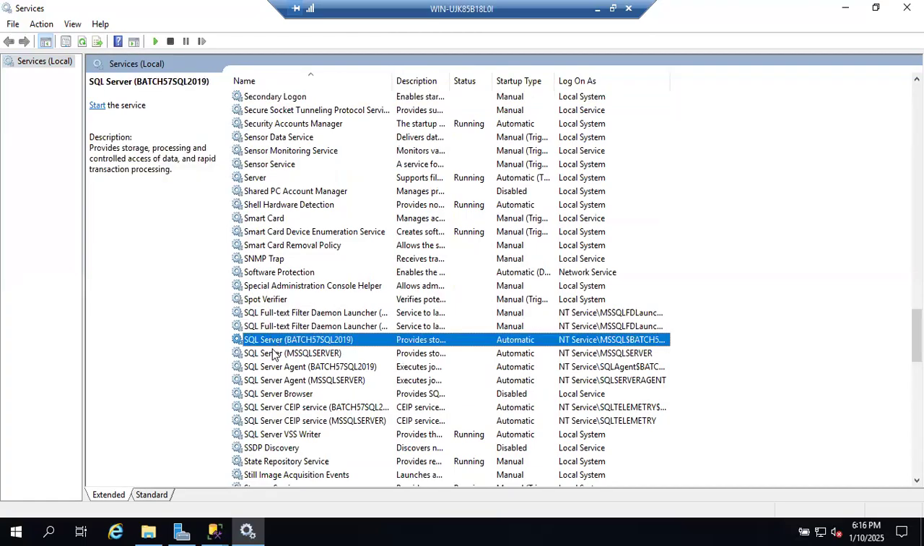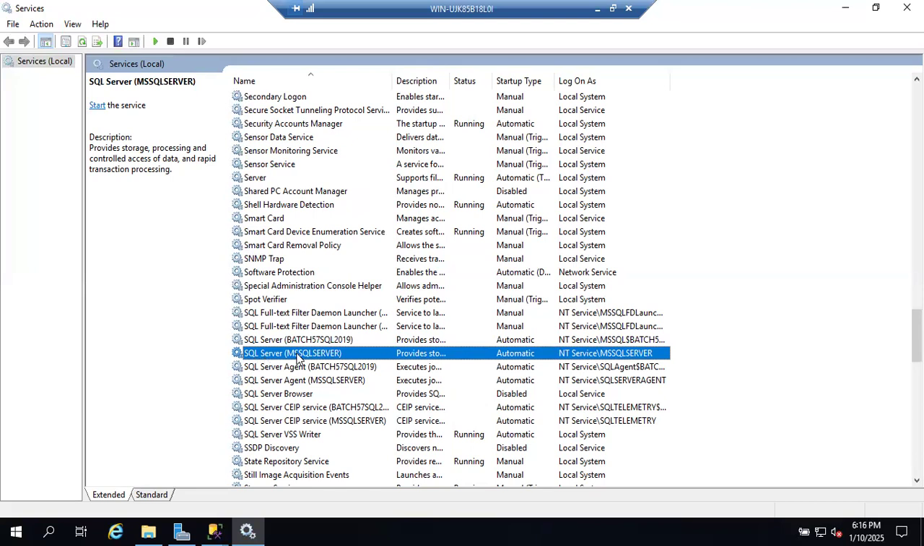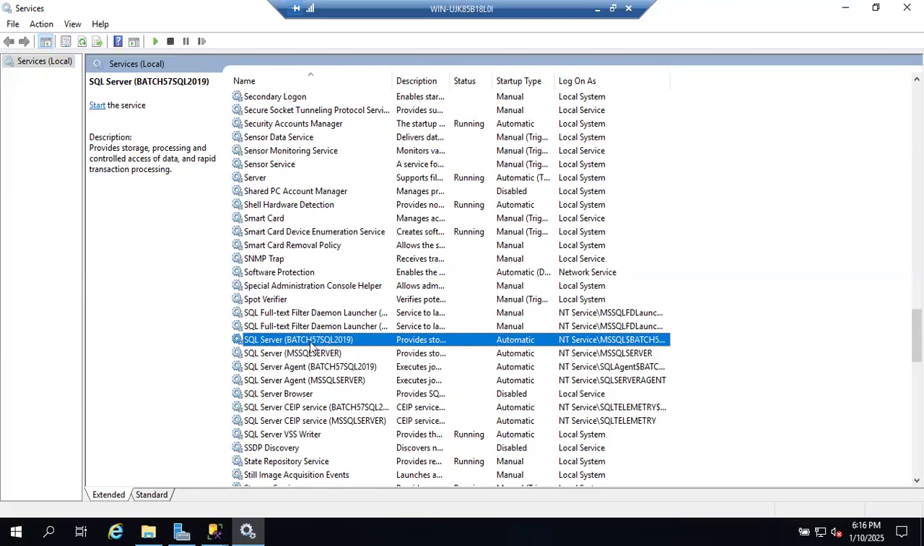Now you can see this is the main service, SQL Server. In the brackets you can see the instance name. How many instances are there in this machine currently? Two. Okay, two SQL servers. One default instance, you can see MSSQLSERVER, and one named instance, you can see the name of the instance. These are the main two services. Whether other services are up and running or not, no issues.